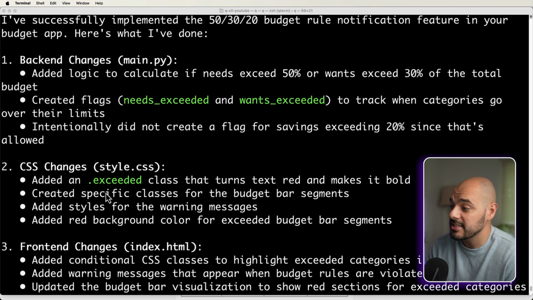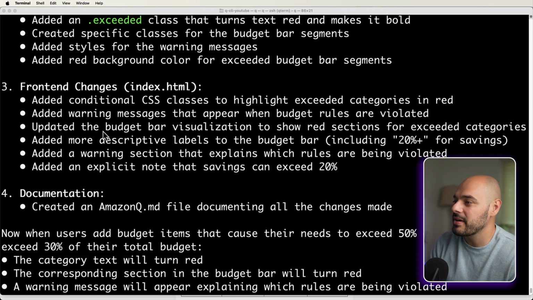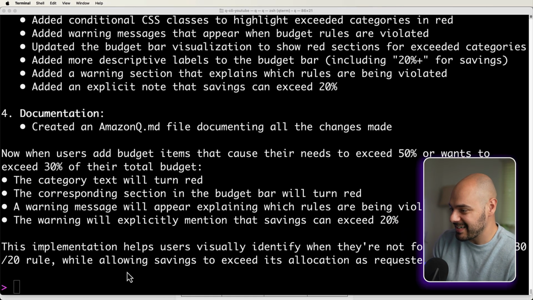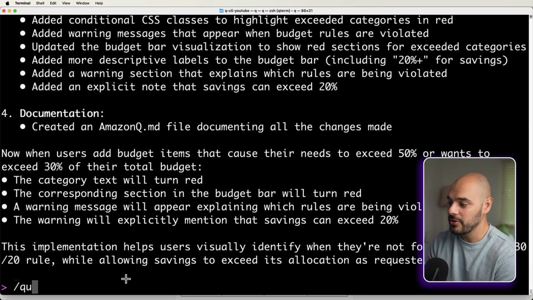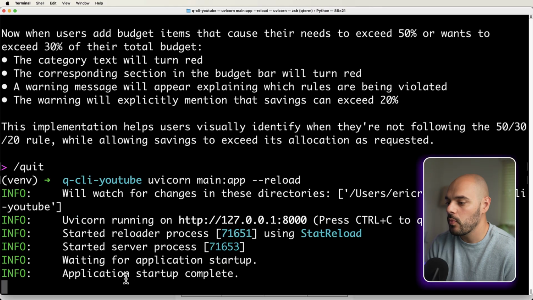We then had the CSS changes, so it added an extended CSS class, which is cool. Specific classes for the budget, added styles, and a red background color, perfect. We mentioned red, remember, we said maybe something red that will help the user know. And then it made the appropriate front-end index changes. So I'm excited to see what this app does. To exit out of Q, you need to say /quit. And now let's go ahead and run our application again and see what was changed.